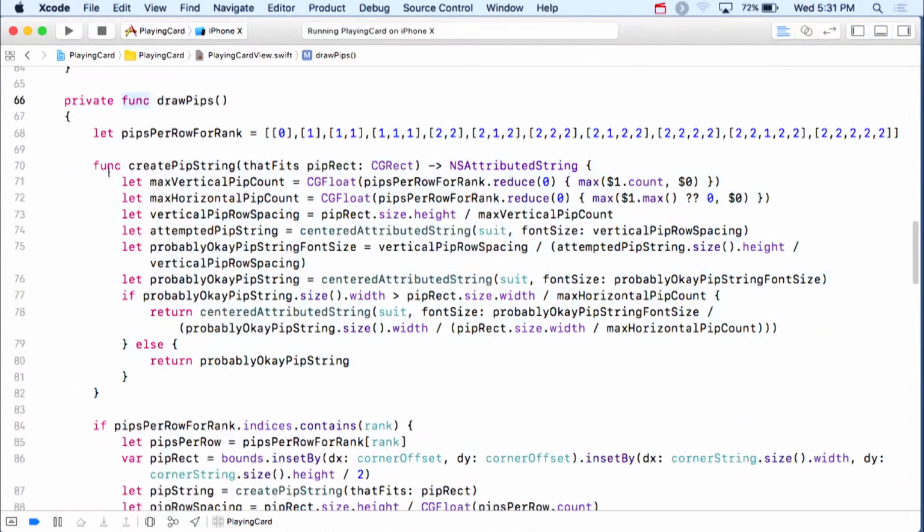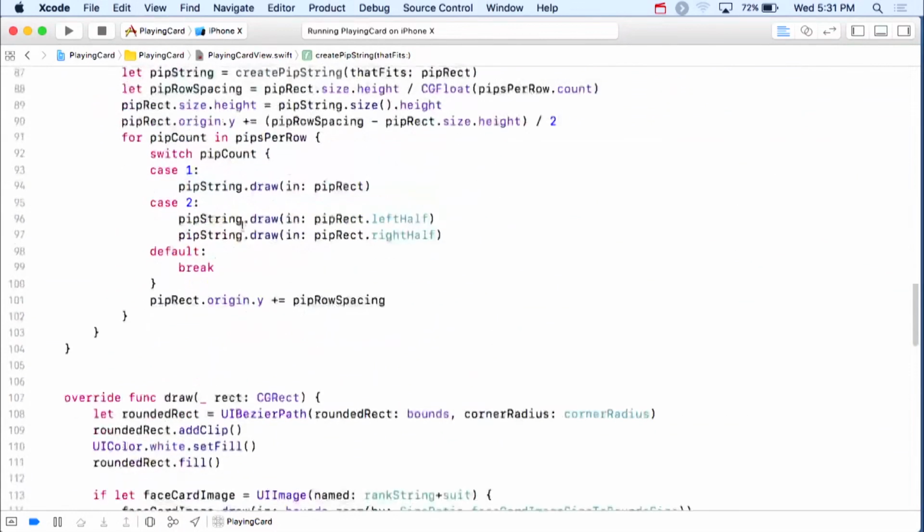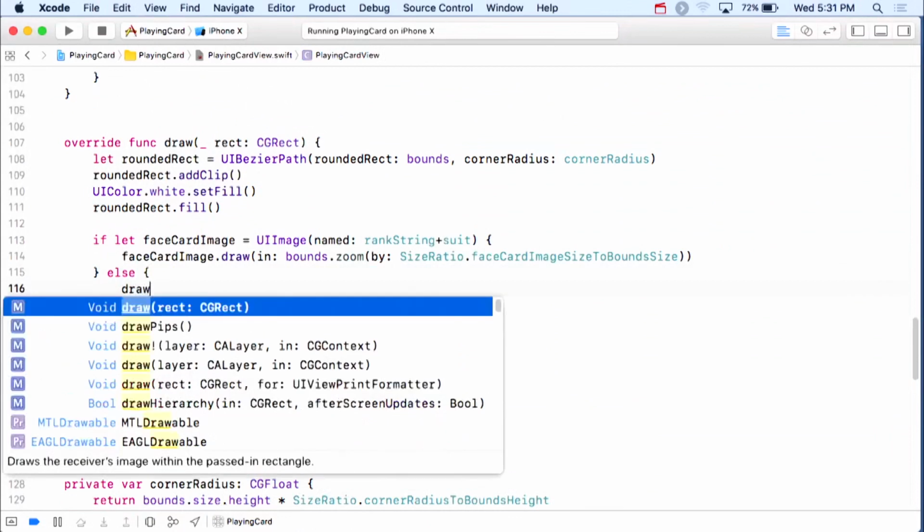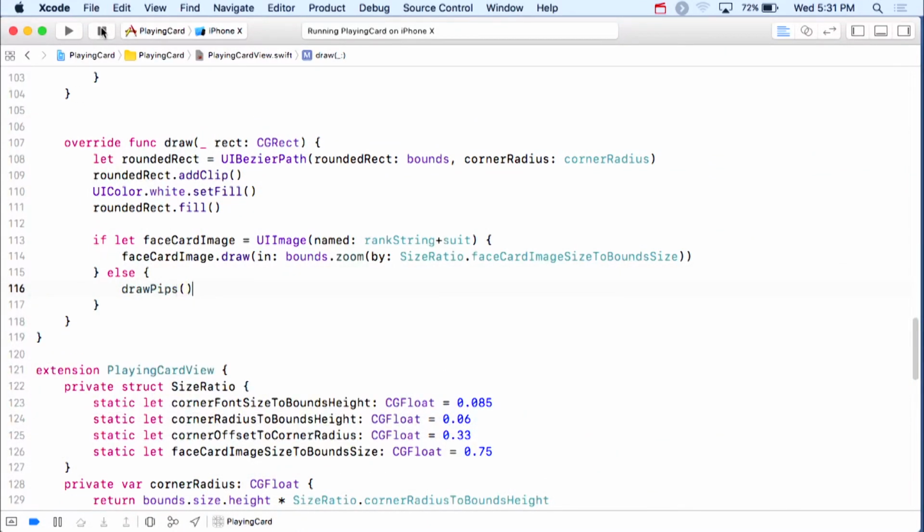You notice that functions can be inside functions in Swift. This create pip string just creates an attributed centered string, but it doesn't have the 5. It's just the pip part of it, but it's still centered, which is nice, so it draws it in the center of the card. And it kind of picks the size by guessing what the right size would be and seeing how big that is and then adjusting it so that it picks the perfect size pip to fit the space that's available. So you can look and see how I do that using centered attributed string there. Okay, that's pretty much it. So if it's not a face card, then we want to draw pips. So let's see if that works for our 5.